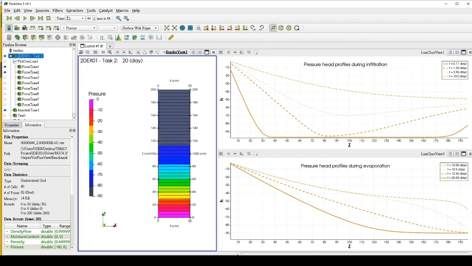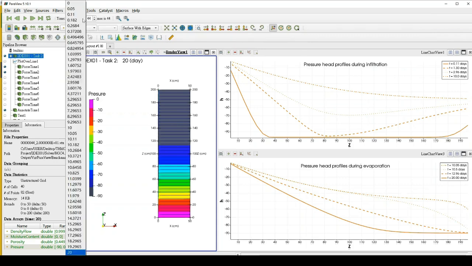Find the Time drop-down menu in one of the toolbars at the top of the window. Use this menu to select specific time steps from your simulation. The main display panel will update to show the visualization for the selected time step.